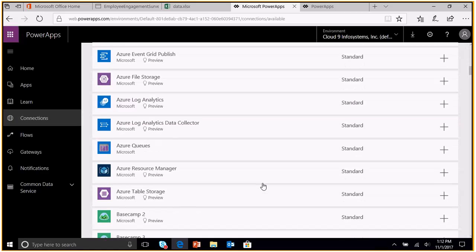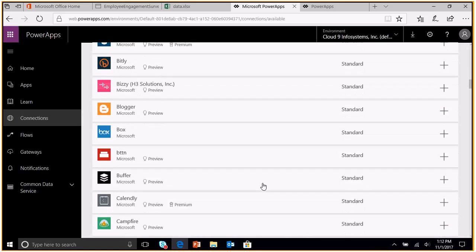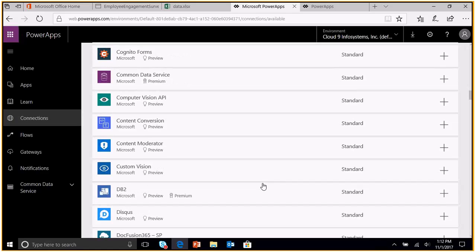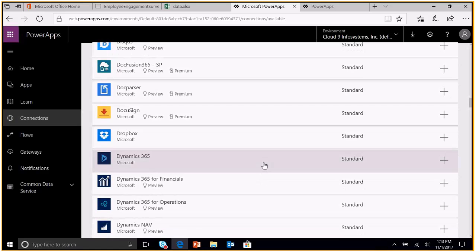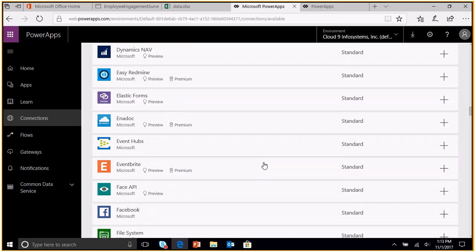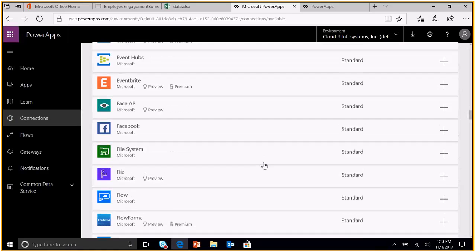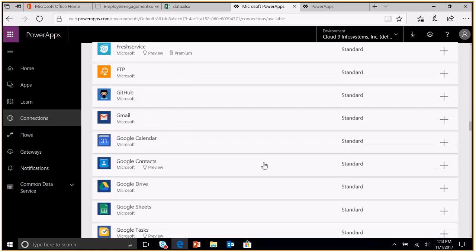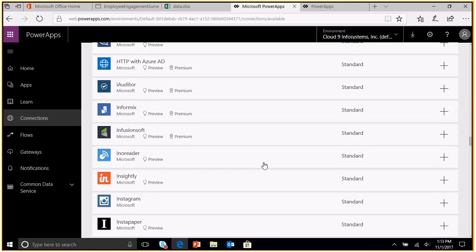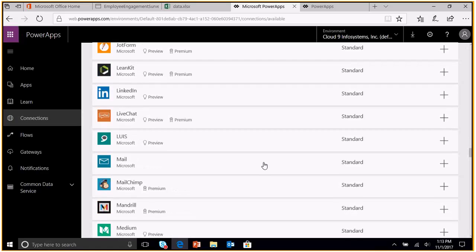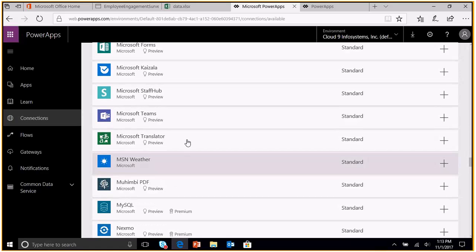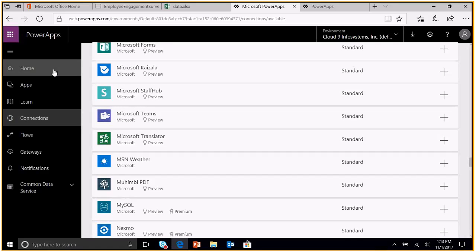You can see Azure AD. We can see some well-known connectors, something like Dynamics 365, Dropbox. We have Salesforce. We have Facebook. You can connect to your social media. We have Google Drive, OneDrive, and many, many more. The list just goes on. You can check it out.